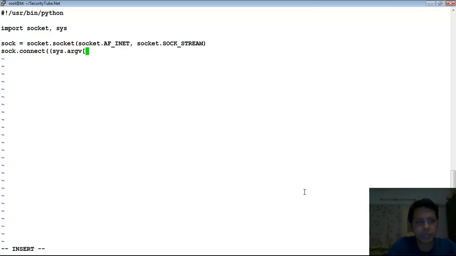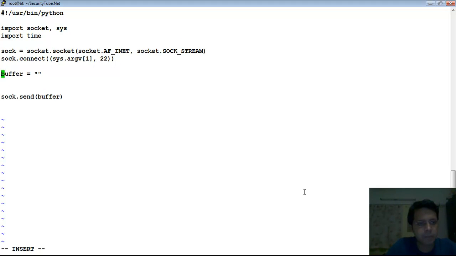This would be the IP address, and the port number for SSH is 22. Now let's construct the buffer, and then after that we'll just go ahead and send this buffer to the SSH server. Probably we can wait for a couple of seconds. Let's say we can just import time as well, and this is called time.sleep, maybe 3 seconds, and then we close the socket.